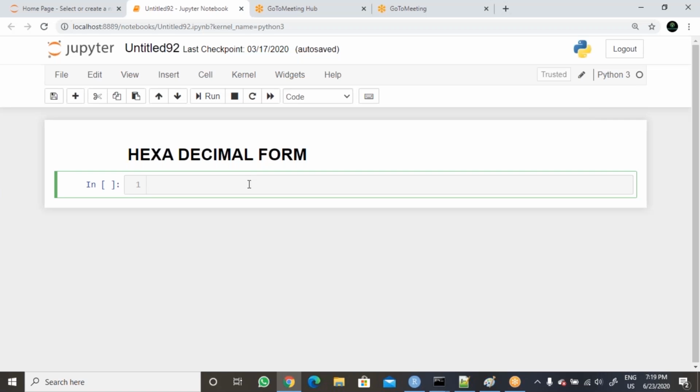Hi everyone. Now let's talk about hexadecimal form. So we have seen so far binary form, decimal form and octal form. Now we are going to discuss hexadecimal form. The name represents itself: hexa. That means the base value for hexadecimal is 16. Okay, base value is 16.